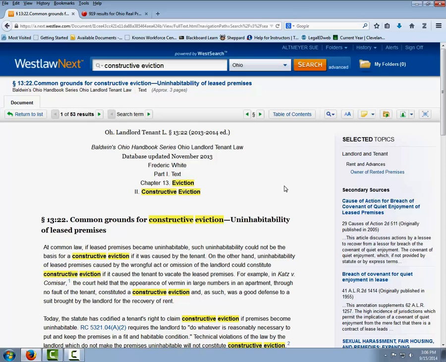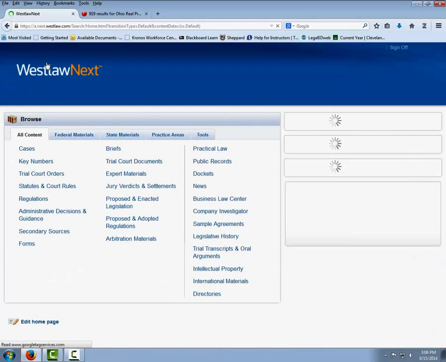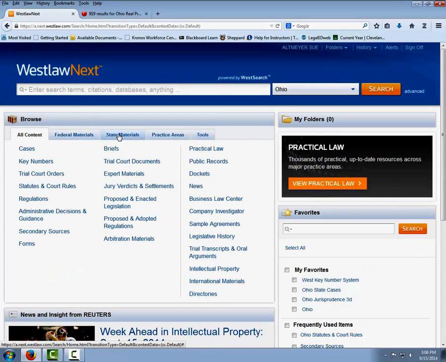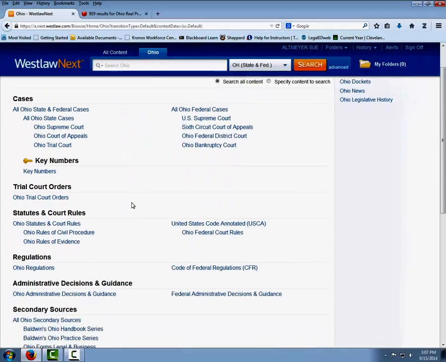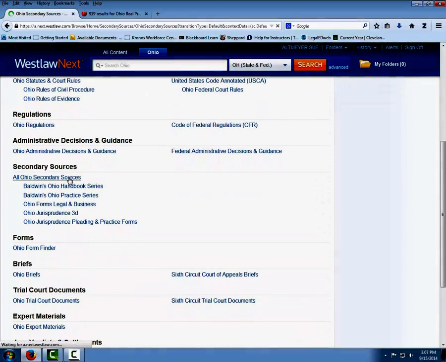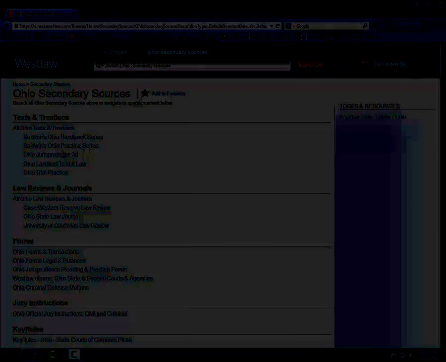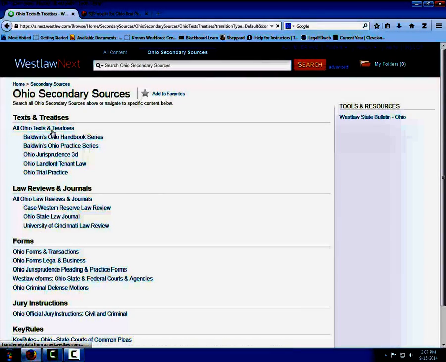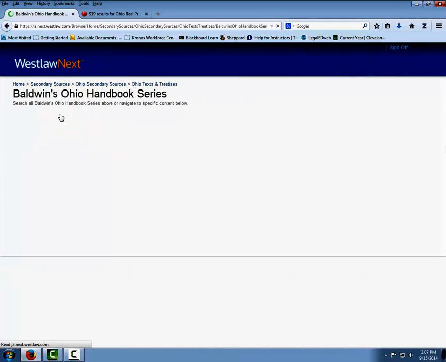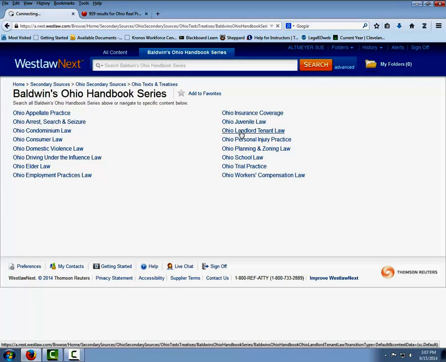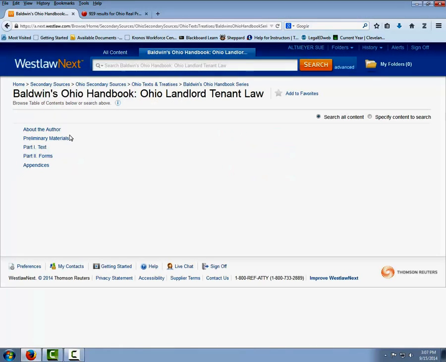Okay, another way to find Ohio secondary sources on WestlawNext, if I go back to the beginning, I can use the browse widget, and I could click on state materials, Ohio. I could go to all secondary sources, and I could look at texts and treatises. Notice that you will get more listed if you click on this Ohio Handbook Series or Ohio Practice Series. And here's our Ohio Landlord-Tenant Law book that we could look at.